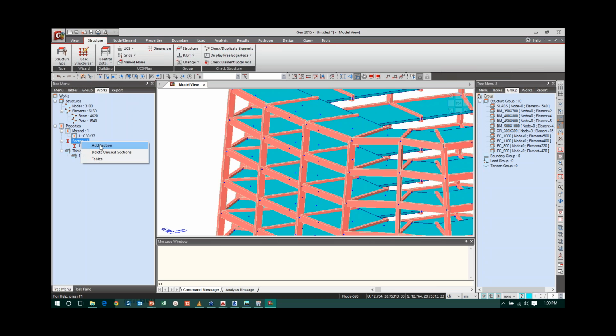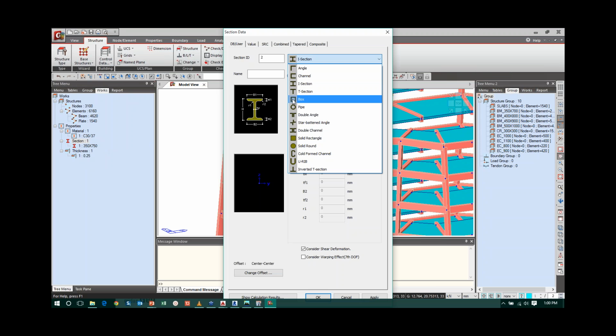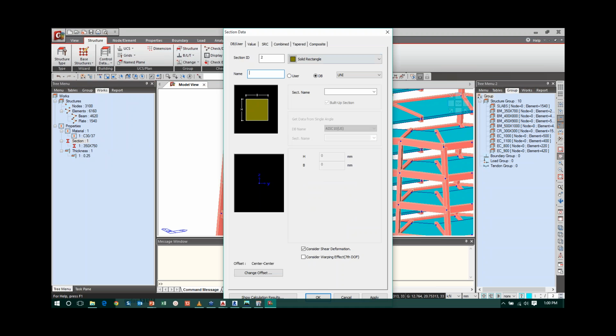Now I can go to the section properties, add sections. Directly I can go to the solid rectangular, say EC 1000. That is the user. It is a solid circular column, say 1000. Apply. Similarly, I have EC 1100, so I say apply. Similarly, EC 800. So I can go on creating the properties here.